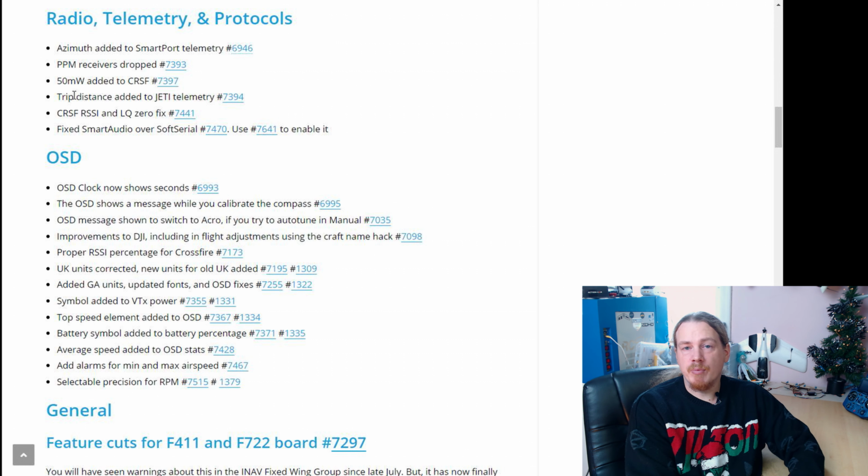So 50 milliwatt has been added to the Crossfire protocol, and I believe that's for ELRS. Trip distance added to JETI telemetry. The Crossfire RSSI and LQ has been fixed, and there's also a fix for SmartAudio over SoftSerial.